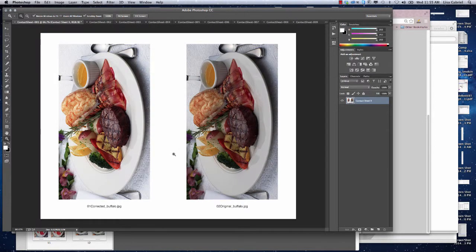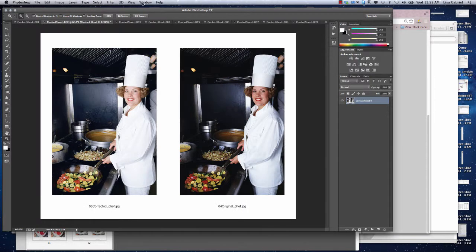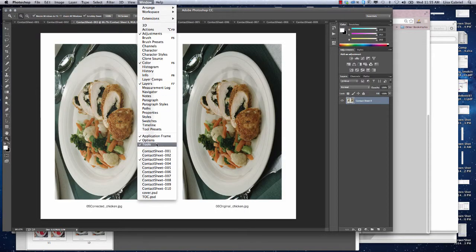Here is the first page of the book. Okay, so I'm going to go ahead and close out, because you can kind of see I have all the different pages of the book here that I've done in Photoshop.